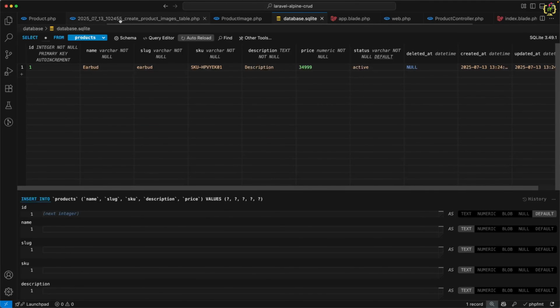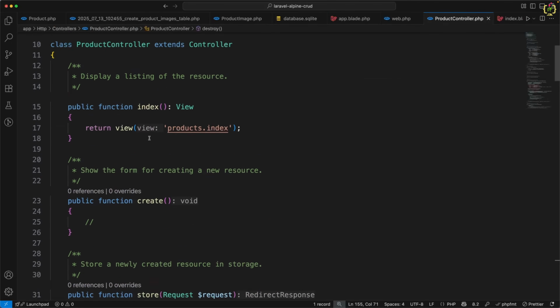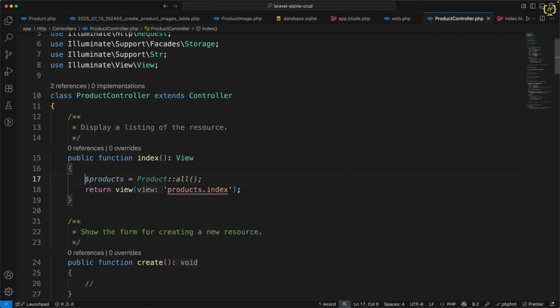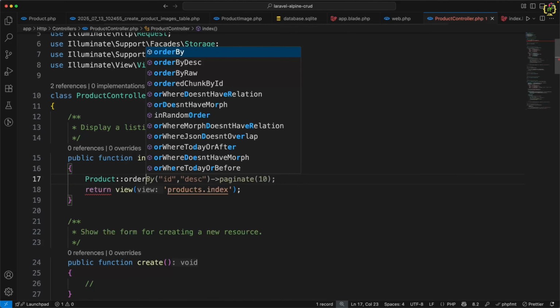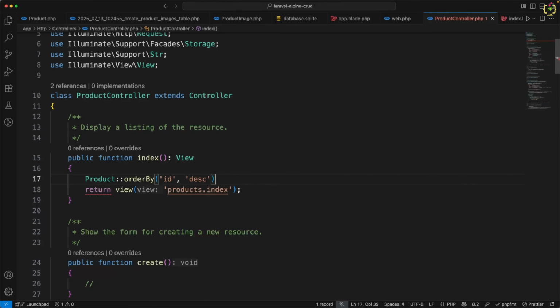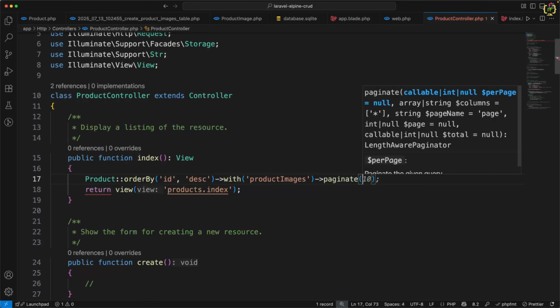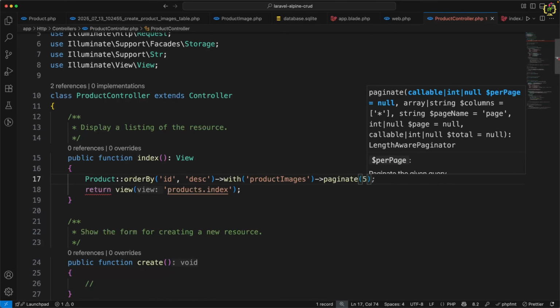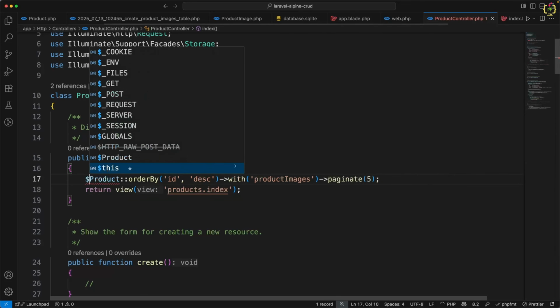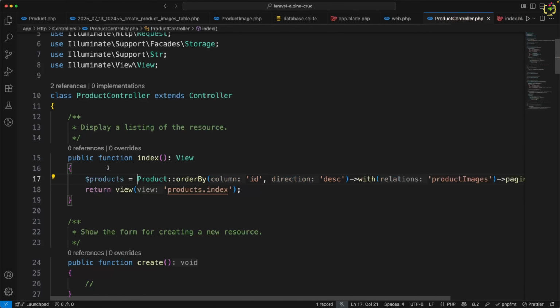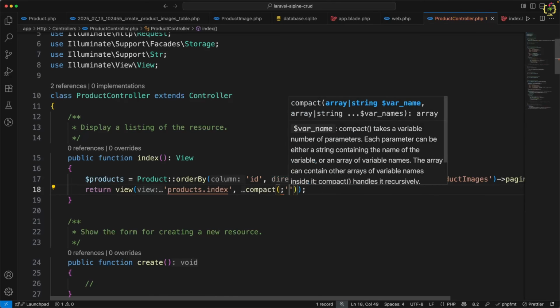So now let's render the product data from this controller. So here we will have to fetch product and we will apply order by ID descending. And also we'll have to get the images. So I will use with product images. And lastly, I will paginate the records. So for paginating the records, I will apply paginate as 5 as of now. You can set as per the needs. And I will capture this in a variable as products. Now let's pass this in the compact to the blade file.